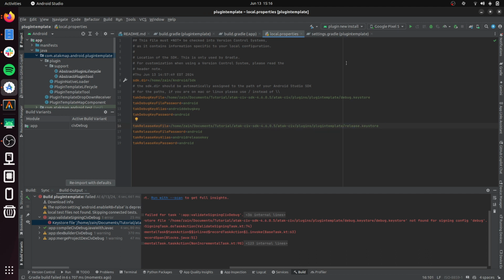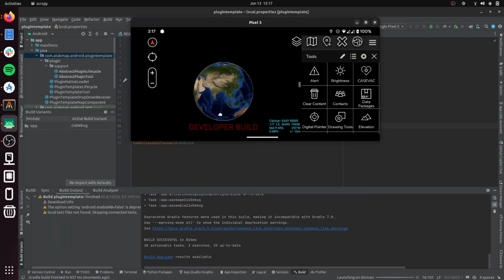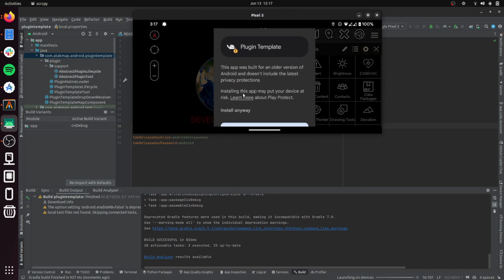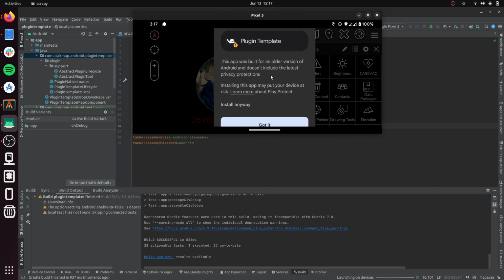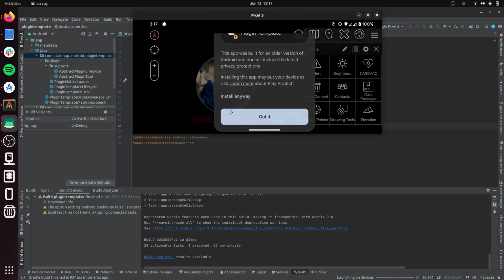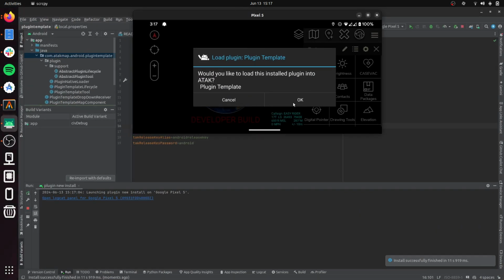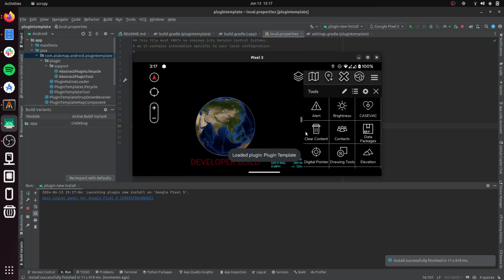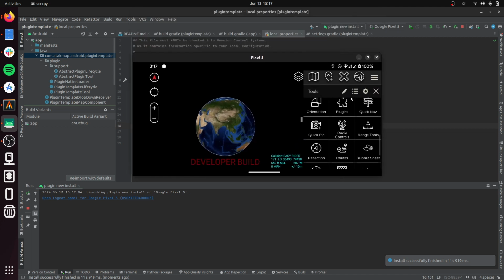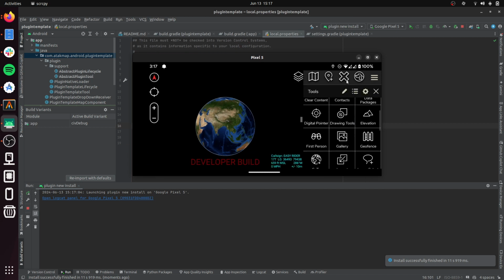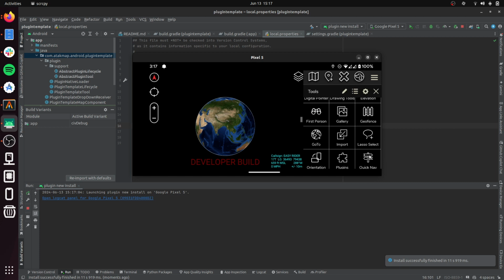Okay, if I do it now, you've got to install anyway. It is your app, of course. And then load the plugin, ATAK will recognize it, and then it should just show up here. Yep, plugin template. There won't be anything here, and yeah, that's kind of it.